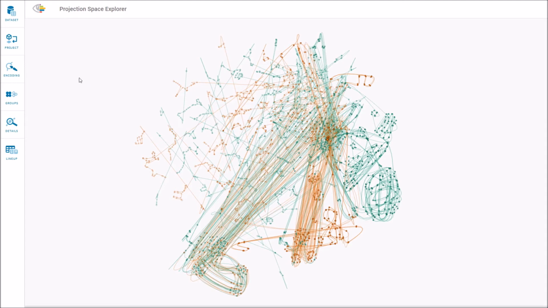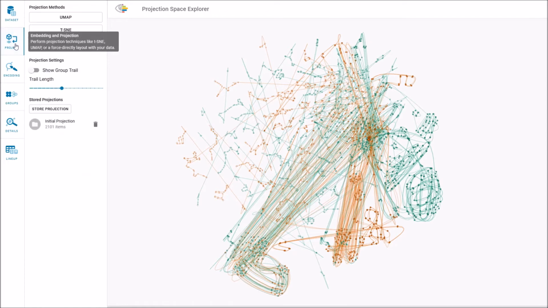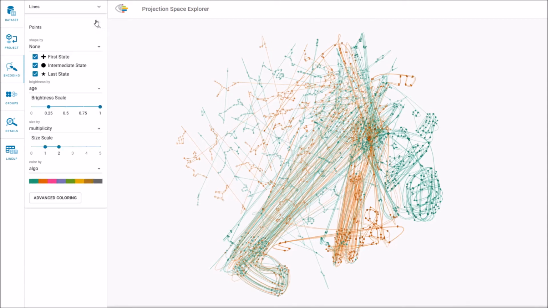You can upload your own dataset in the menu pane on the left simply by dragging and dropping a CSV file here. If your dataset does not come with a pre-calculated projection, you can project it directly from within the tool. To do this, simply go to the Project tab and choose one of the different dimensionality reduction techniques. In the menu pane on the left side, you can also choose which data attribute is used for the color, size, and shape of the points.